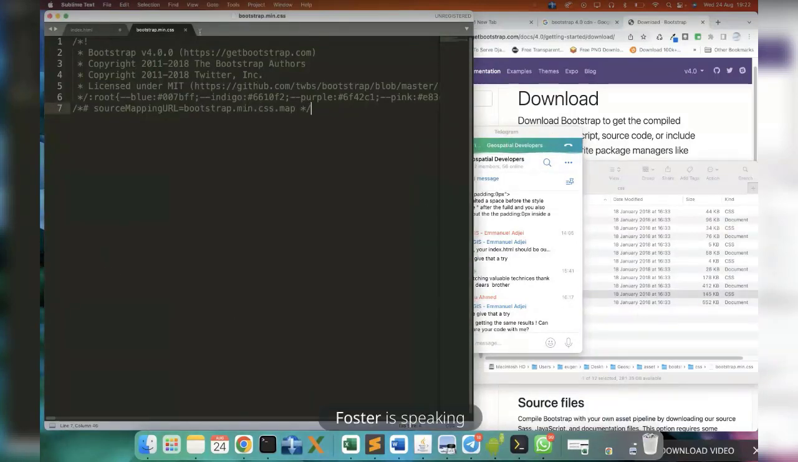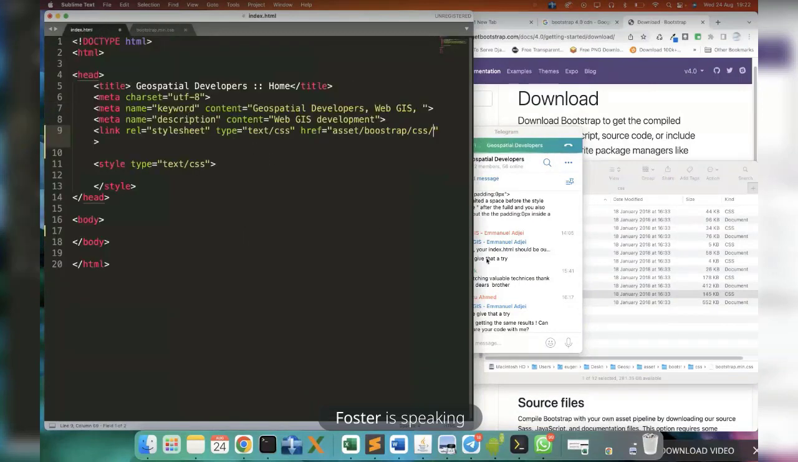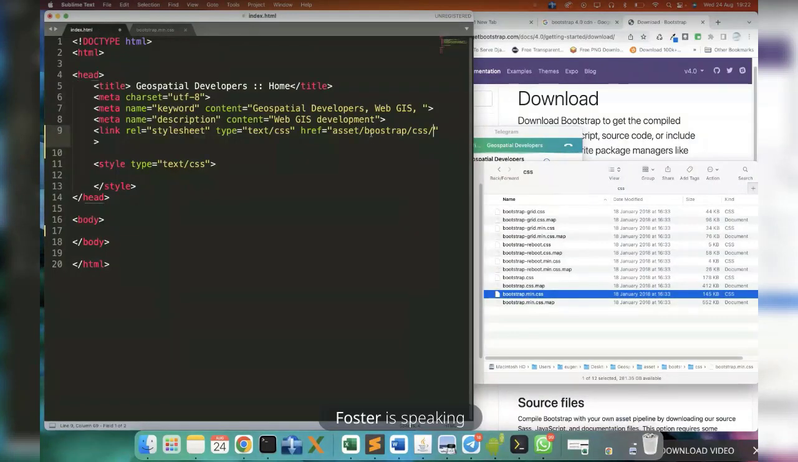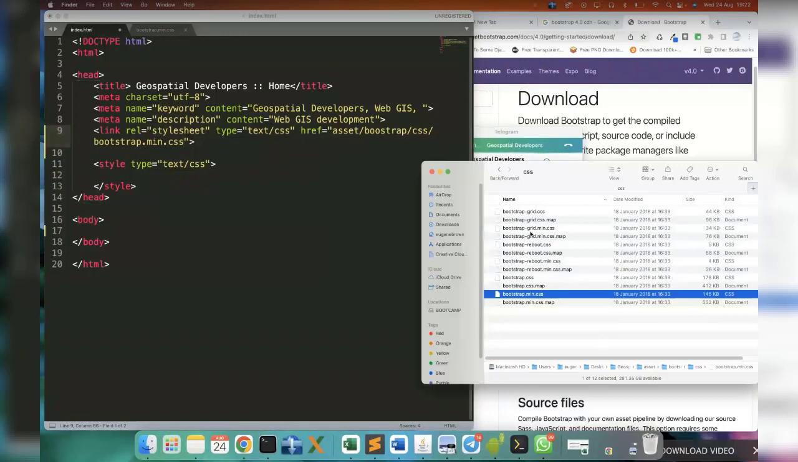So we'll reference the minified version of Bootstrap, because we are not going to make any changes in the Bootstrap file itself. So I prefer we use the bootstrap.min.css. So that is our CSS. And so we have Bootstrap in there.